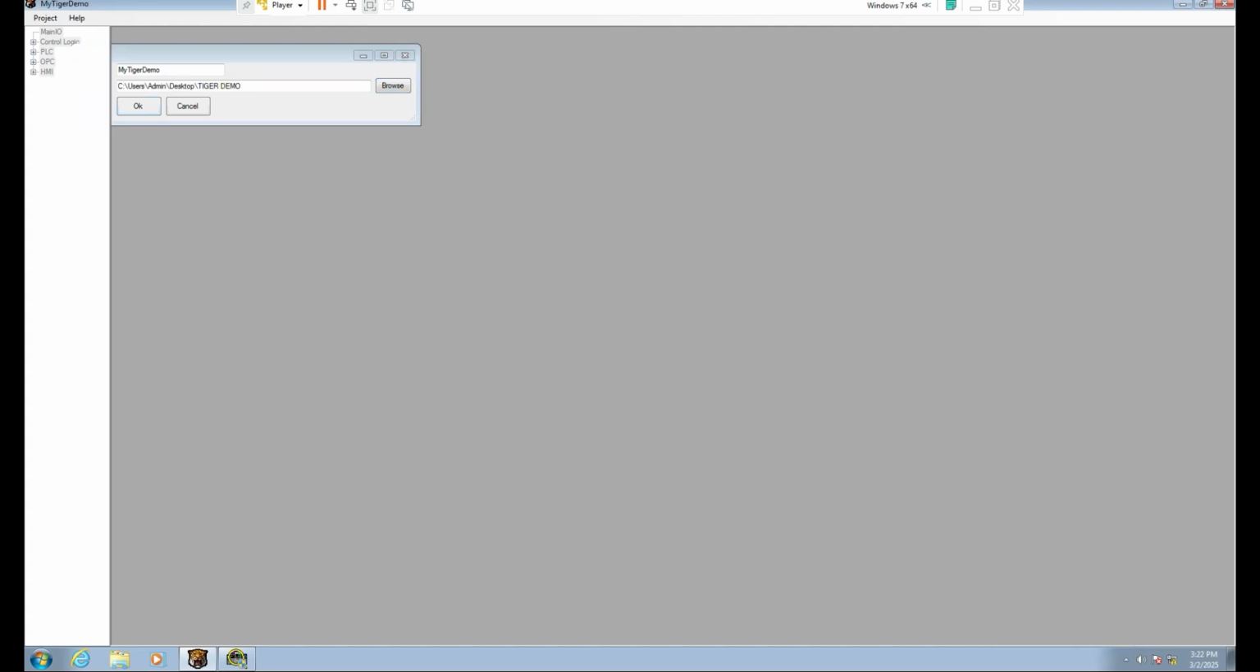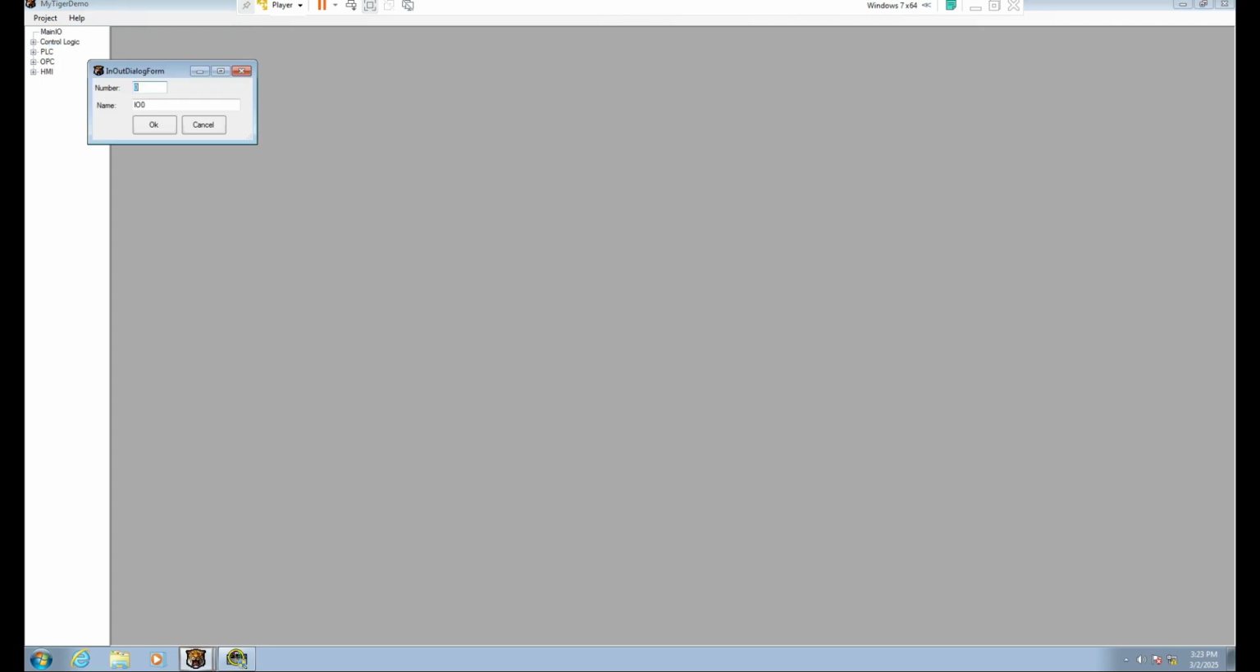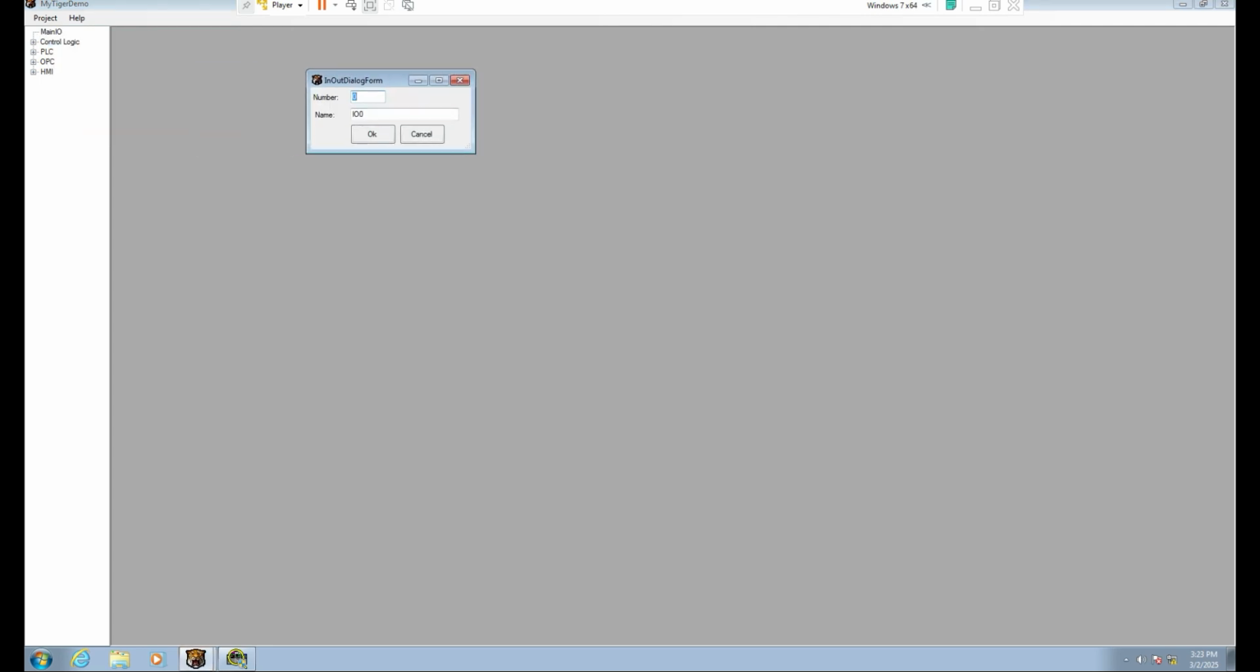Click OK. And then the next step we want to do is essentially right click on the main IO to bring the first component, which is the IO list. So we're going to right click and then click add. And then we can give it a name if we want, but I'm just going to keep the default values are fine.